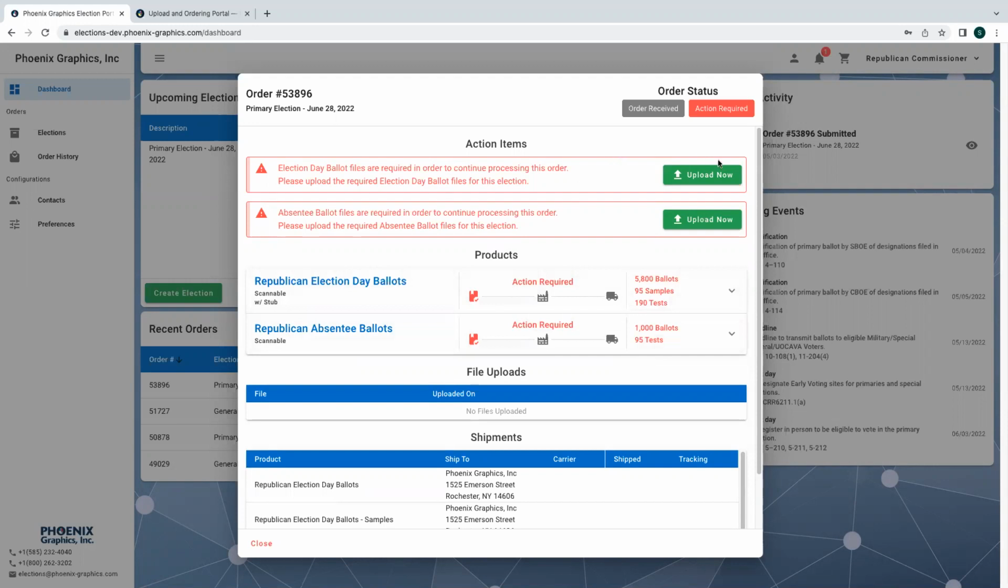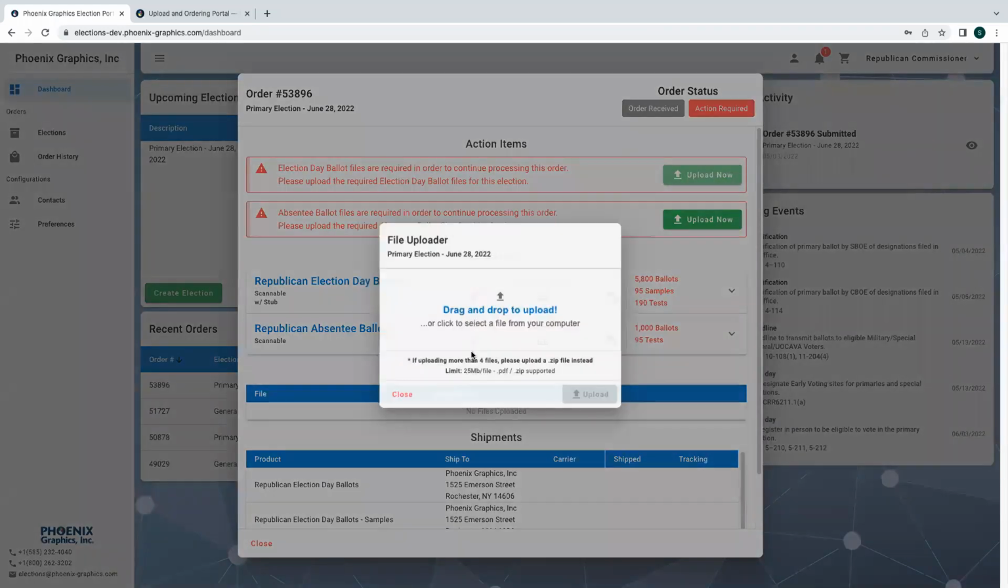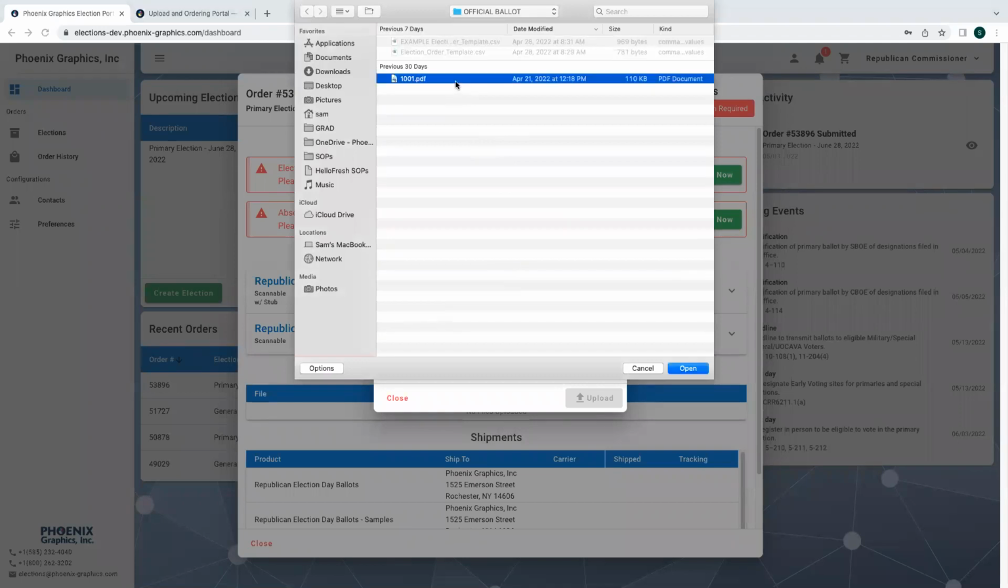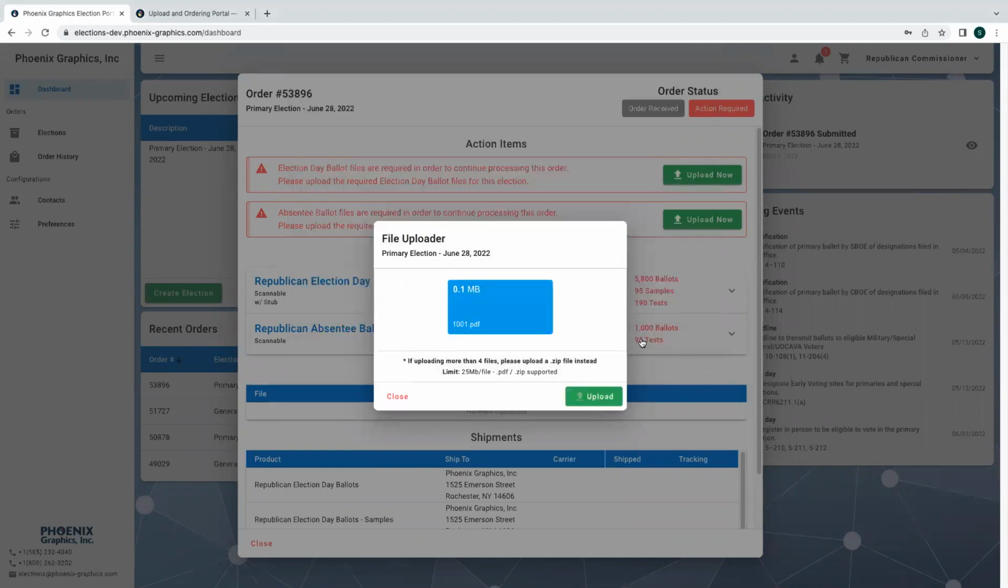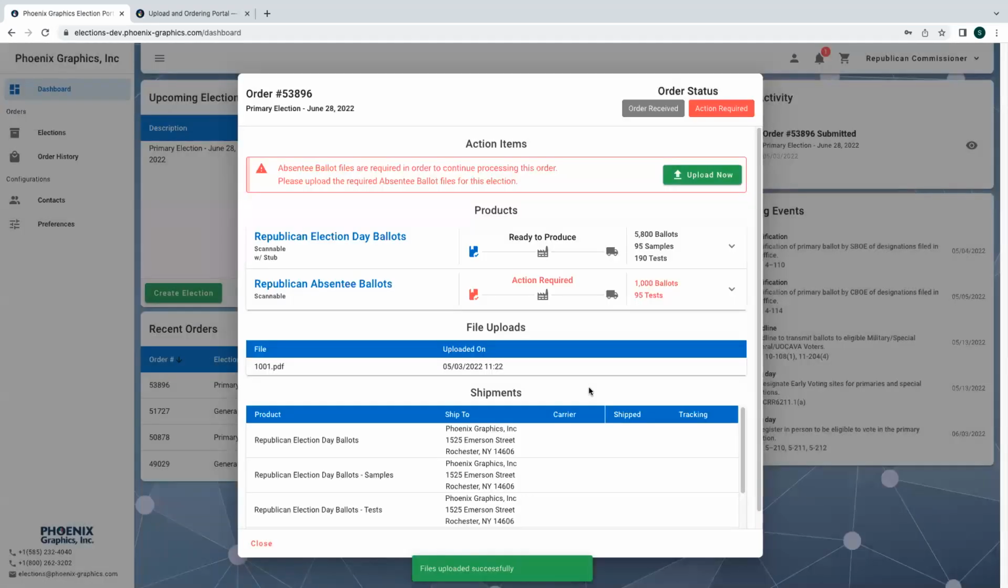Continuing on with the demonstration, I'll show you how to upload now to your current order. So this order's already been placed, but now our files have been prepared. So we're going to want to upload our election day ballot files here by clicking, finding them on our computer, clicking open, and you will see them process, and we're ready to upload it. Again, if it's more than 4 files, we will need you to turn them into a zip file or contact us if you need another method of uploading.